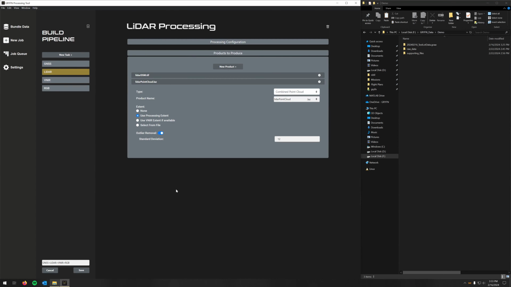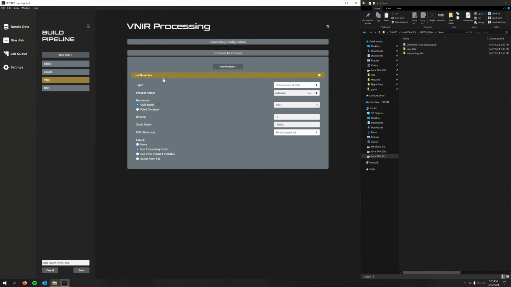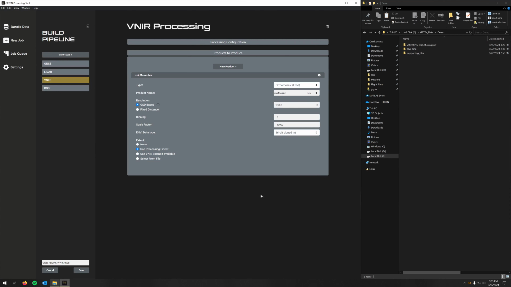Next, let's look at our VNIR task. Our VNIR products require elevation data, so we've selected our LiDAR DSM. As for our products, we'll be outputting a VNIR spectral mosaic using the new GSD base resolution calculation. GRYFN Processing Tool will calculate the ground sampling distance for this sensor based on the sensor parameters in the boresight calibration file, as well as the altitude of the flight.